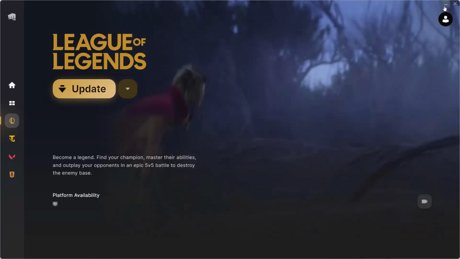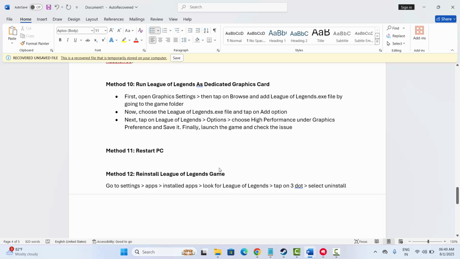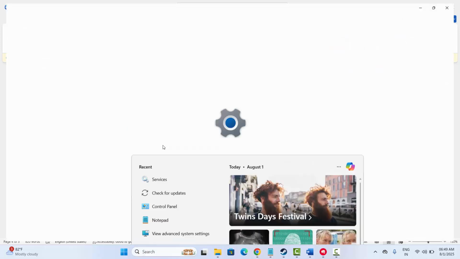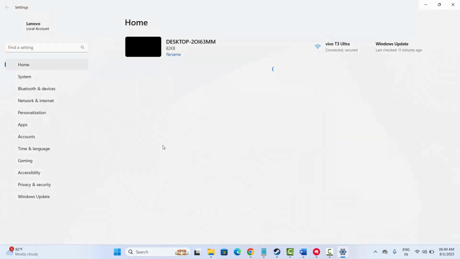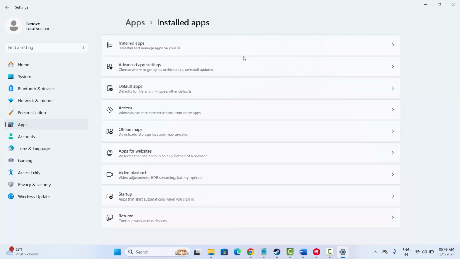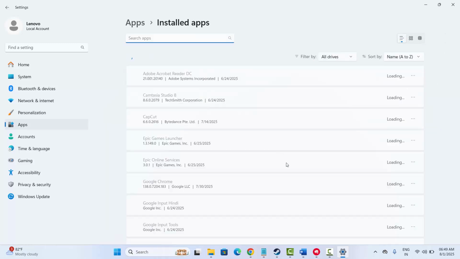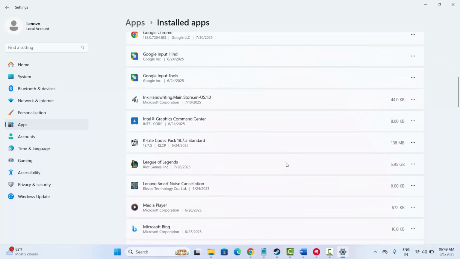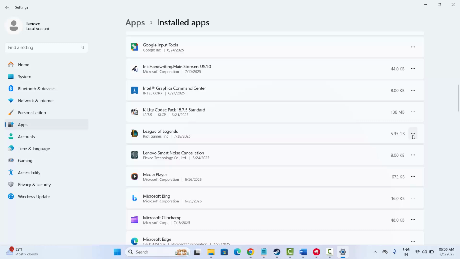If not, the final solution suggested is to reinstall League of Legends game. For that, go to the search option over here, search for settings. After it, go to the app section, click on installed apps. Now go below and look for your game over here. See, it's been added. Simply click on three dot icon and then click on uninstall option.